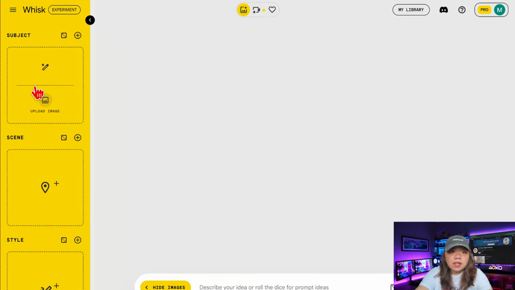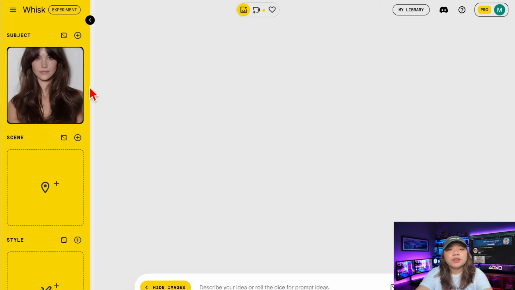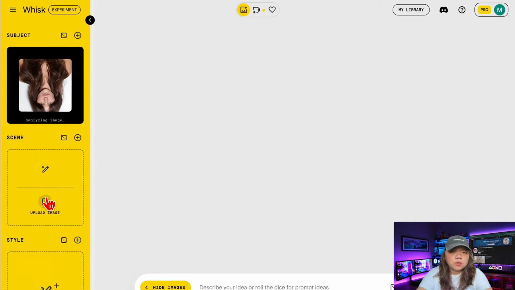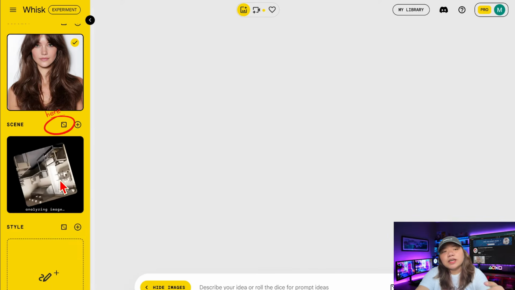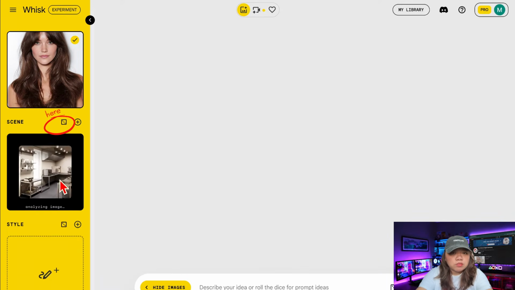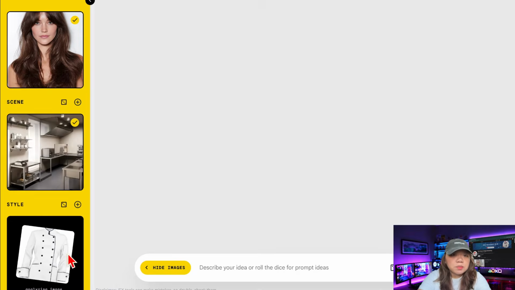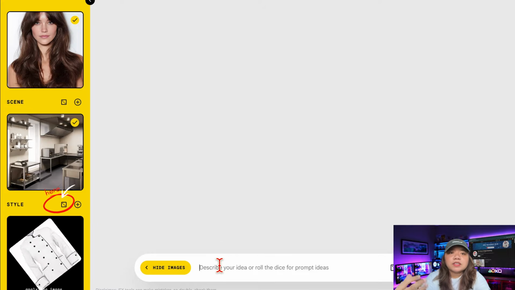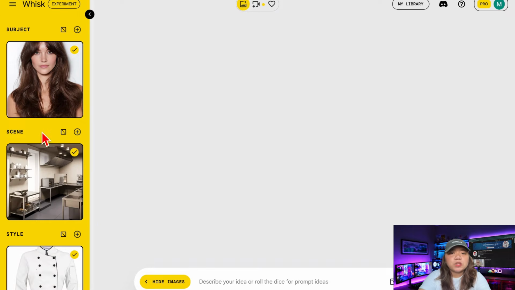For this demo, I'll upload my own character image. But if you don't have anything to start with, no problem. There's a dice button that generates random subjects. So if you see the dice button right there, that generates random subjects. It's a great way to spark inspiration if you're stuck.